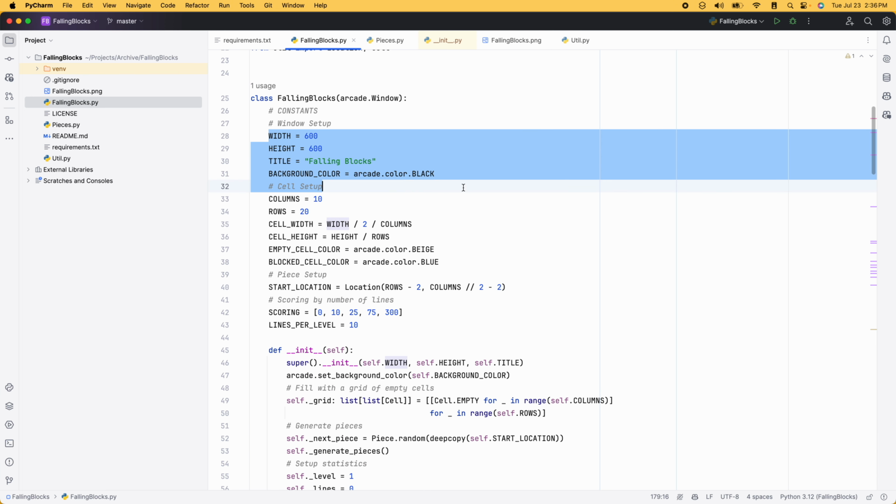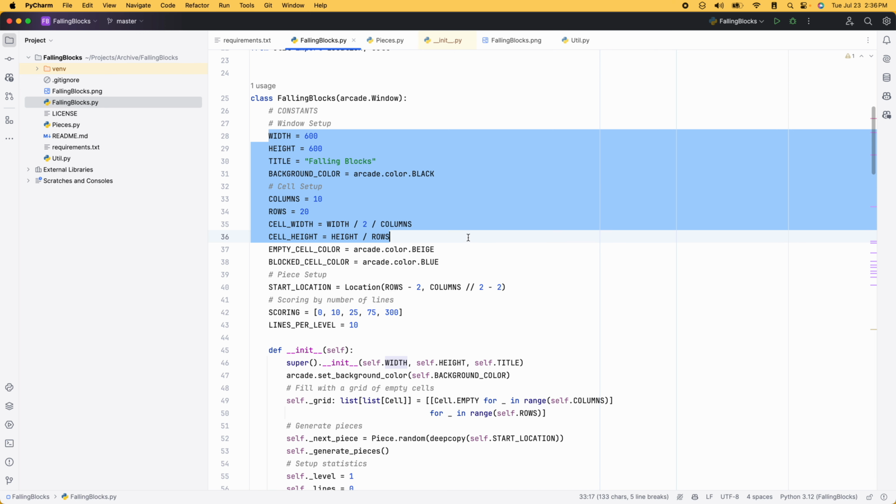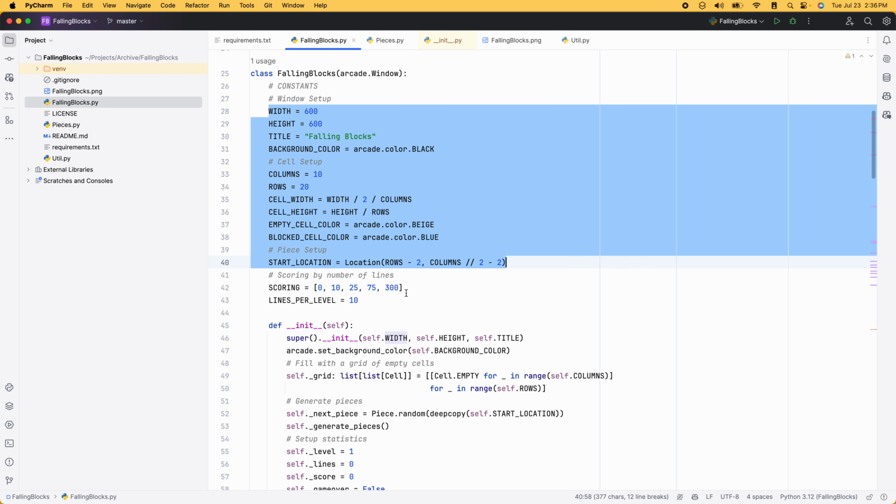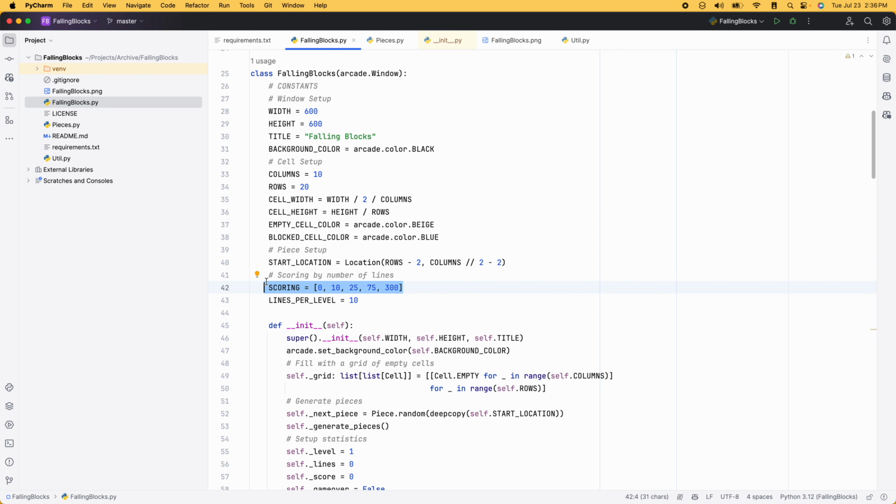How big is the window? What color is it? How many rows and columns does it have? How big are the cells? What are the colors of the cells? Where do we actually start pieces from on the grid? What are the scores we get when we get different numbers of lines? If we get 1 line in a row, we get a different number of points than if we got 4 lines in a row, right? And then how many lines does it take to move from one level to the next?